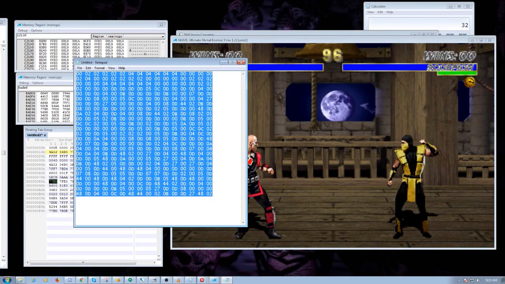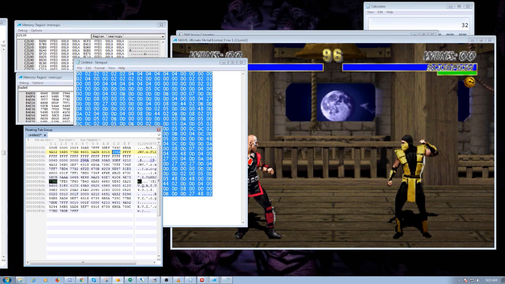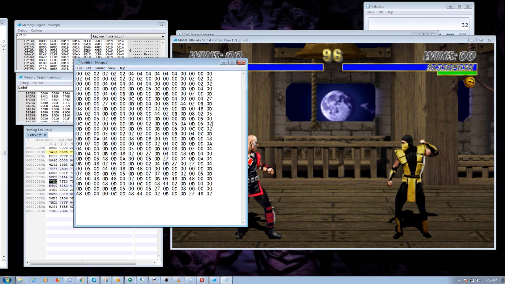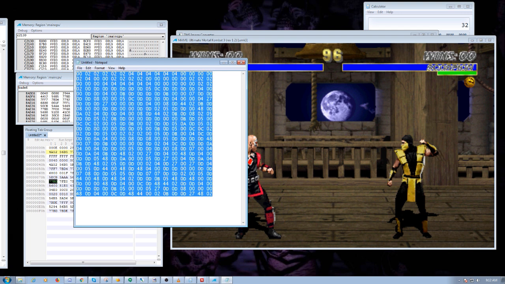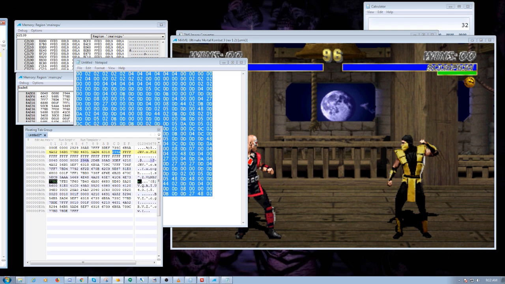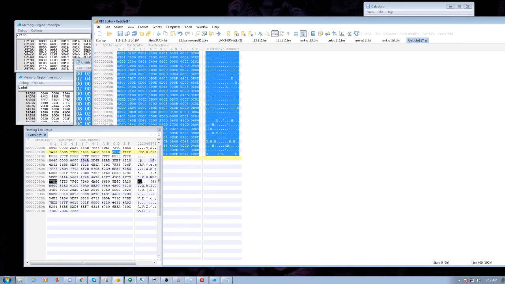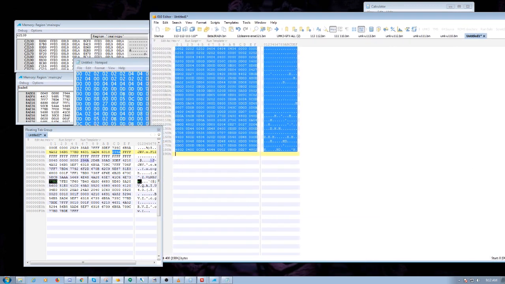So I'm going to show this to you in two ways, like I said, because I think this is really cool. So we're going to take this, we'll copy it. I'm going to make a new 010 window. Okay, and this is what we have.